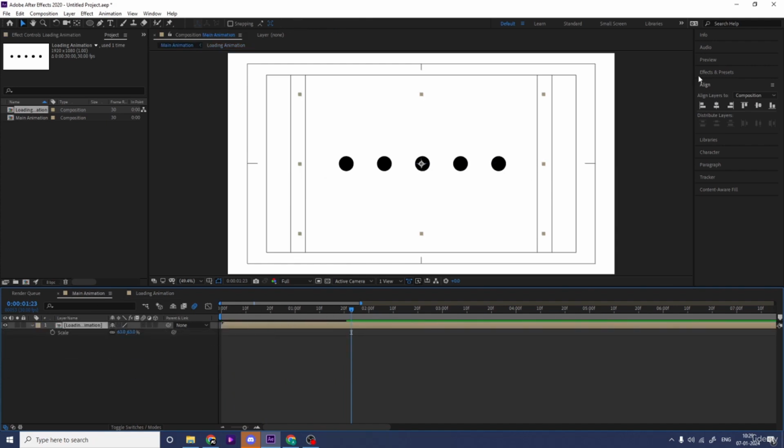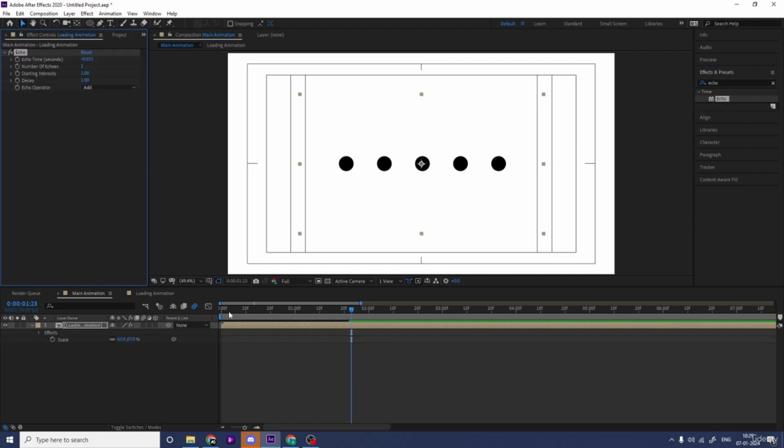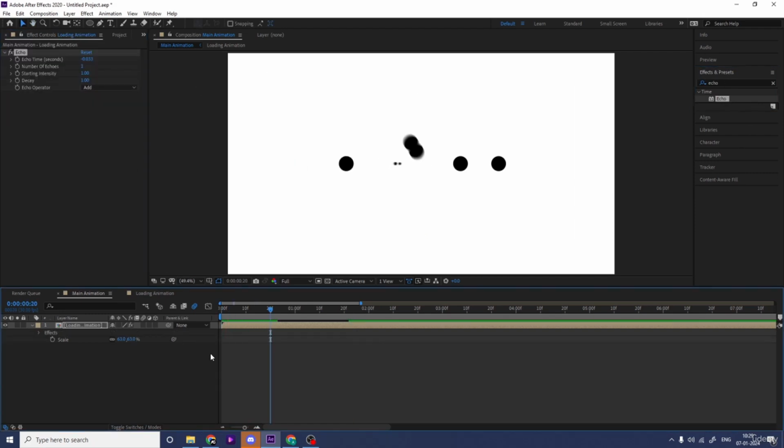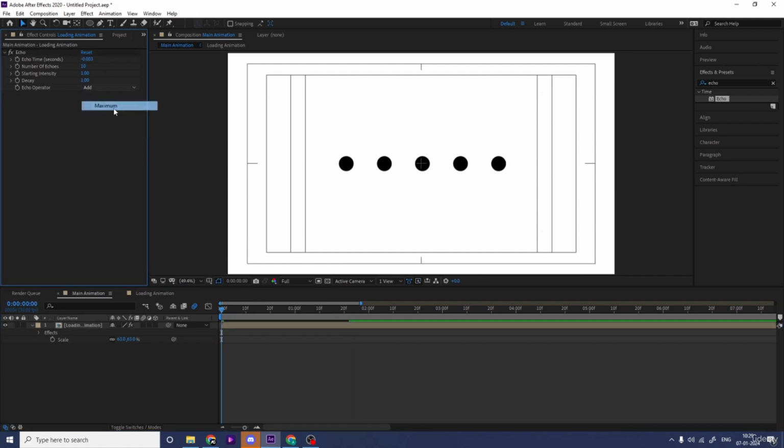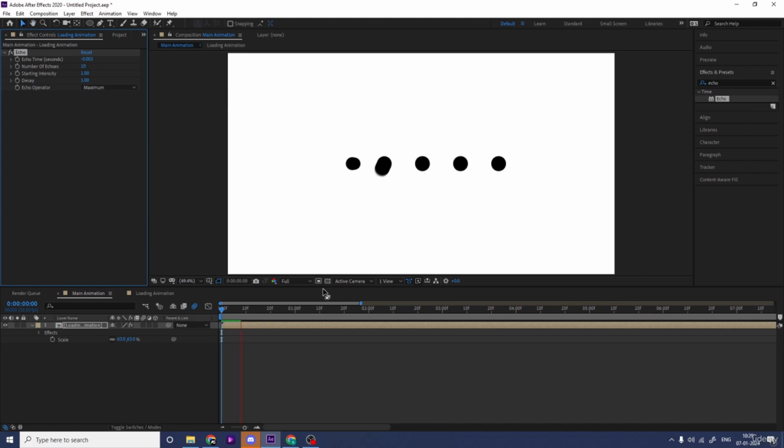And now select this, go to the Effects and Presets panel, and we are going to apply the Echo effect on it. So if I see this animation now, I'll get something like this. Let's change the number of echoes to 10, and echo time over here right now, as you can see, is 0.03 times 3. We will remove the first 3 and add 0 there like this, and for echo operator, choose maximum. So if you see this stuff now, we will get something. It will take a little bit of time to load.